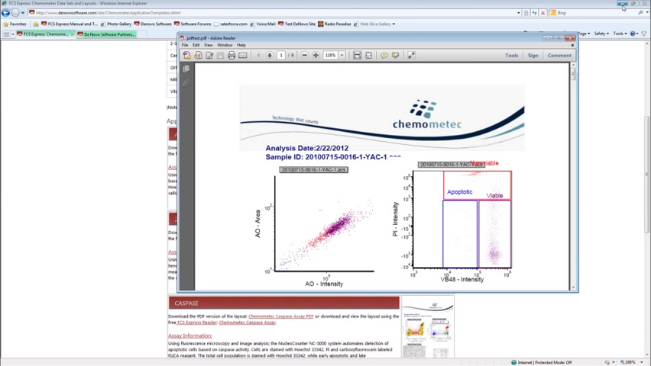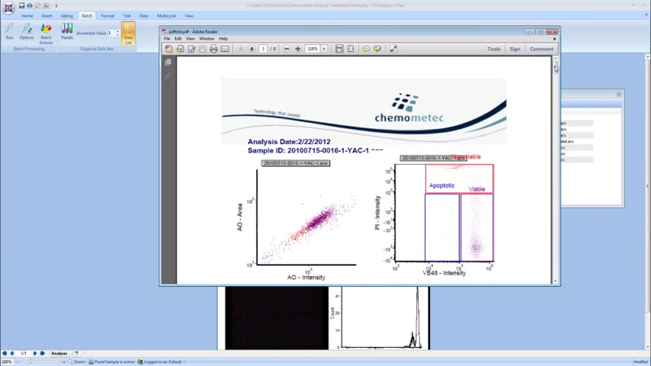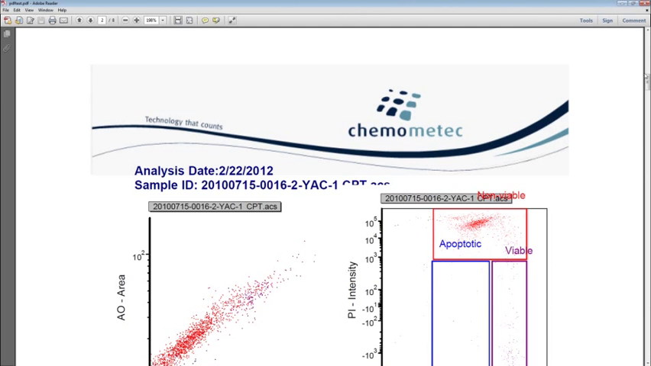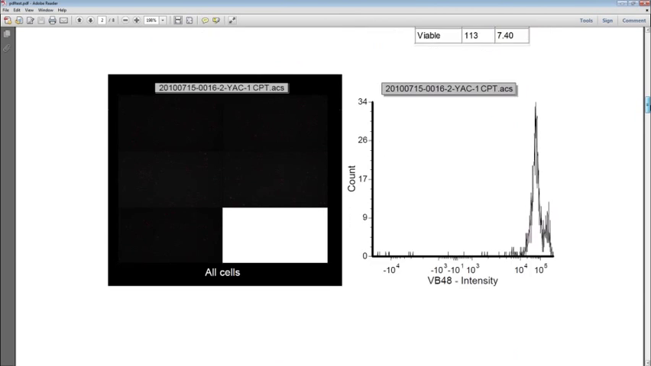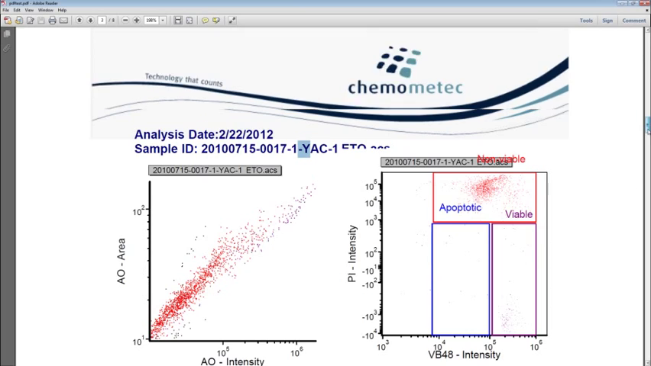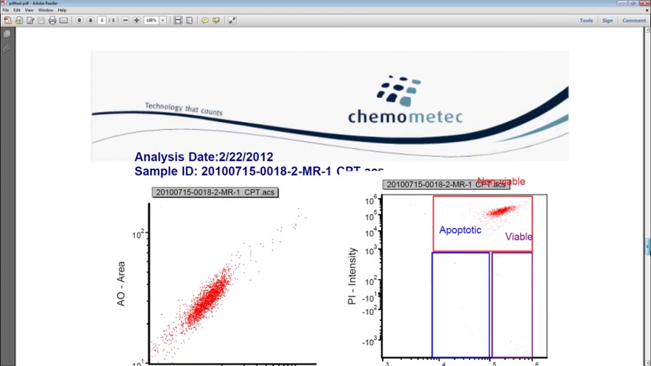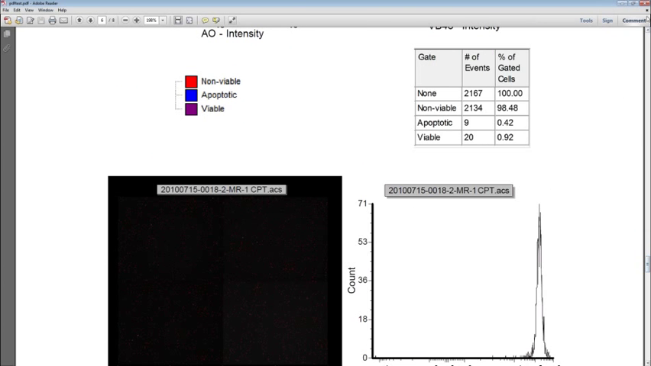And you'll notice here that in the background, while we were showing you this, our PDF for the files opened up here automatically after the batch process was completed. You'll notice that our sample IDs are changing here, and we've actually created 8 different reports for the 8 different samples that we loaded into the batch process.